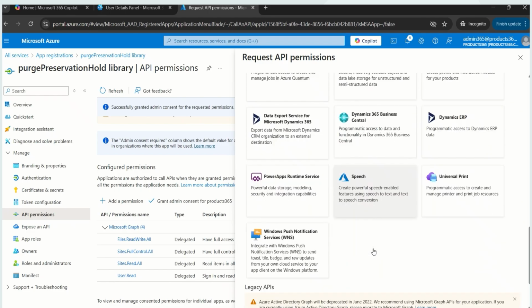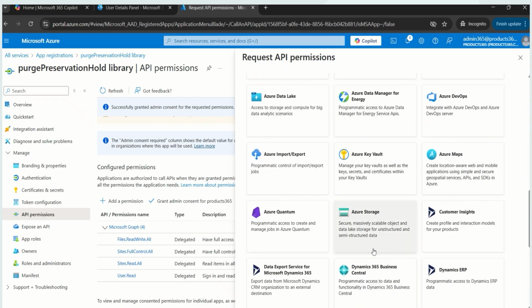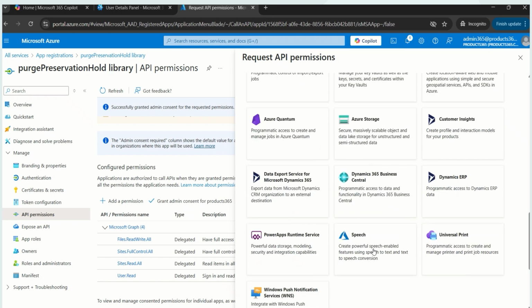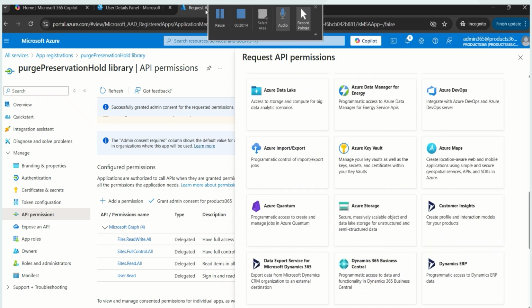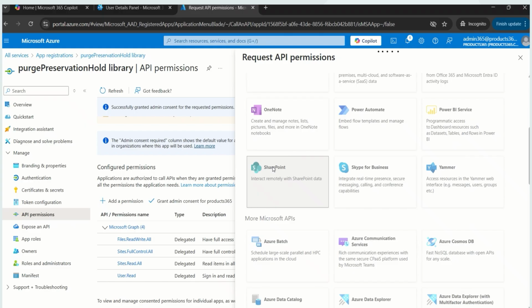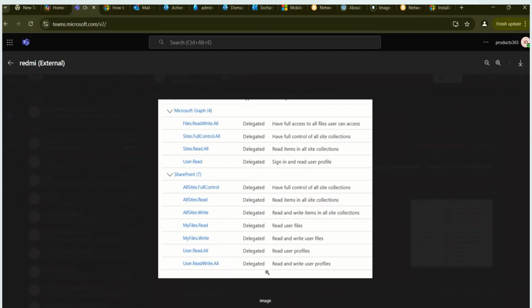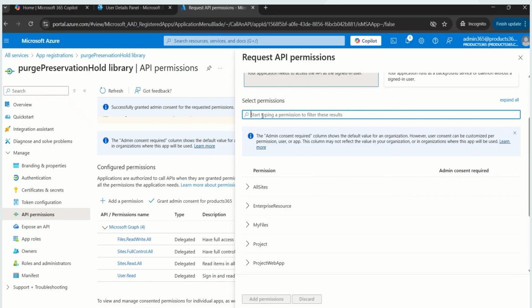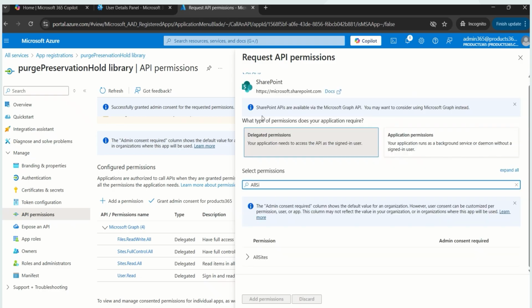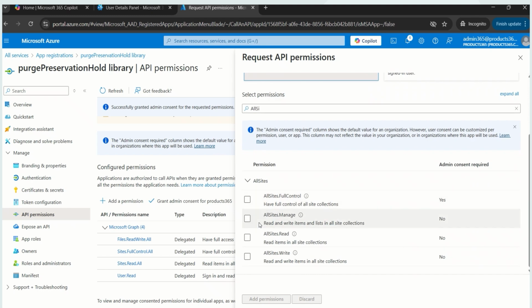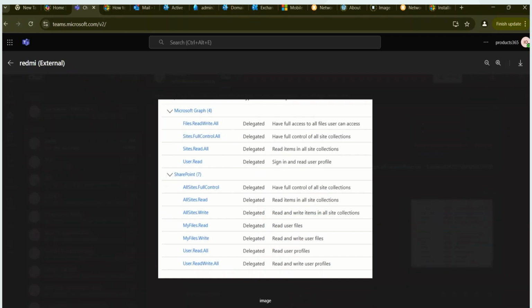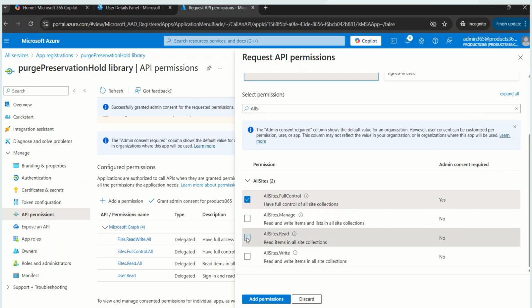So we scroll down. Where is SharePoint? So this is SharePoint. Select SharePoint, delegated permissions. So we come back to where we are copying. We have all sites, so we start with all sites. Type all sites. Can you see all sites is up? So what permissions do we have here? Full control, read and write. So we start with full control, read, write.